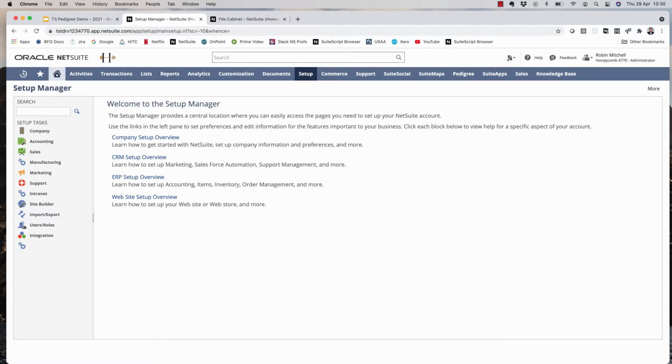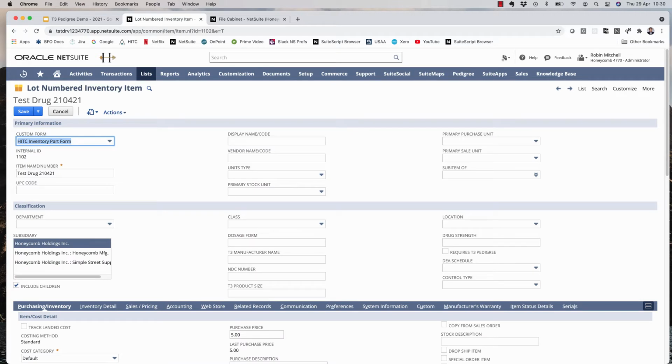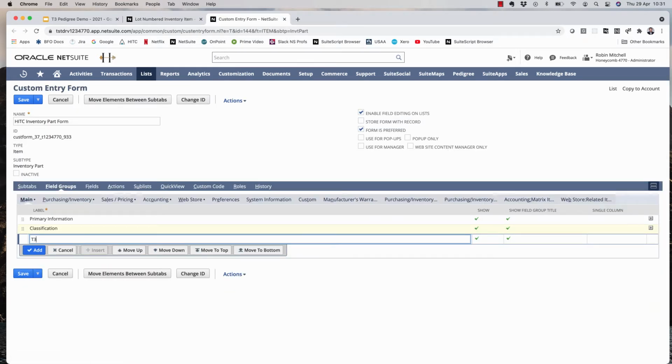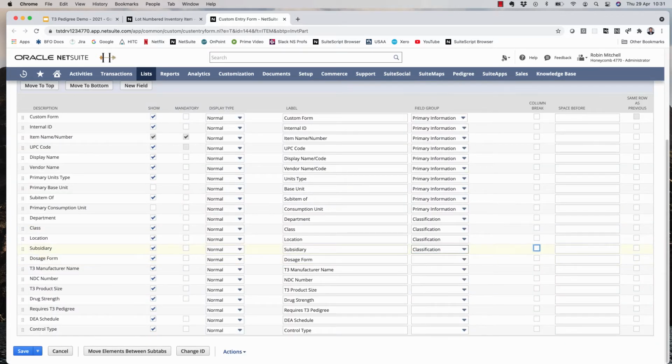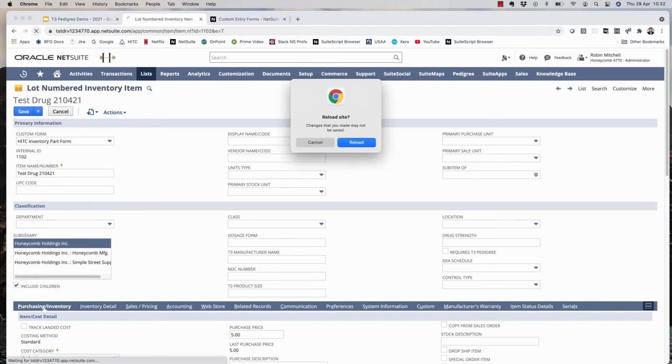Now we need to configure our item records. I'm going to edit my test drug here. Now notice that by default, our T3 fields just get put kind of down here in the bottom right section of the main form. I like to customize the form to group all these fields together just to make it look nicer, so I'm going to do that first. I'm just going to create a T3 pedigree field group. And I'm going to put these fields in it. Now if I refresh my item, it should look a lot nicer.